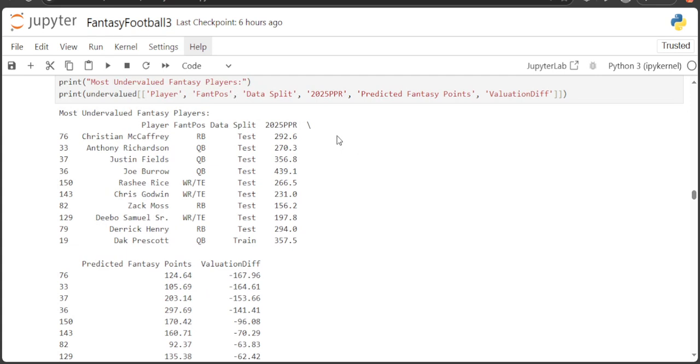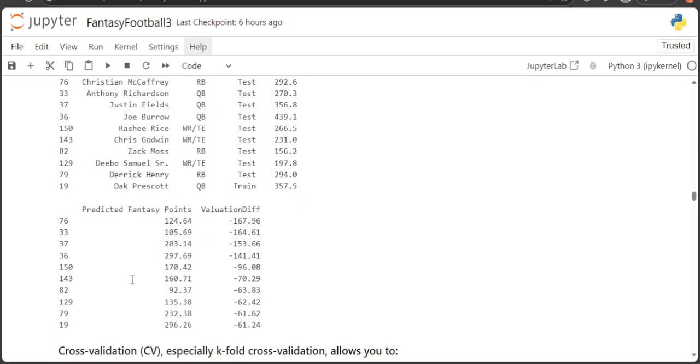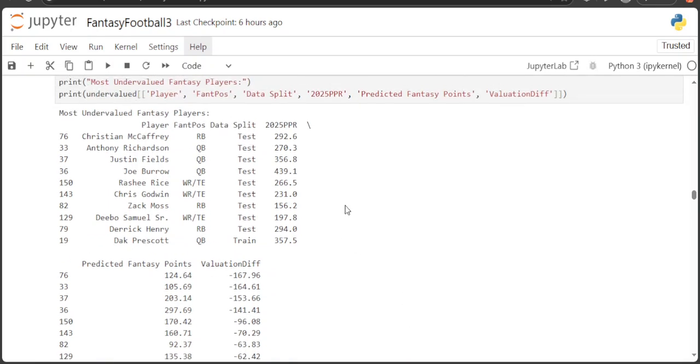In the next video, I'm going to walk through and do the k-fold cross validation, which is going to be more realistic modeling instead of an 80-20 test split. So I'm going to do that next video.